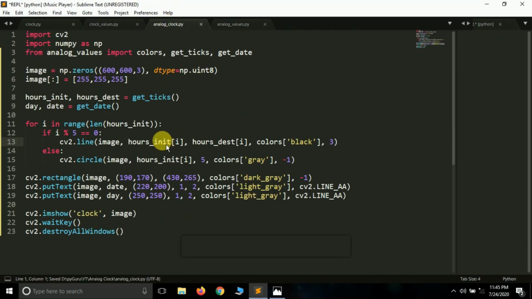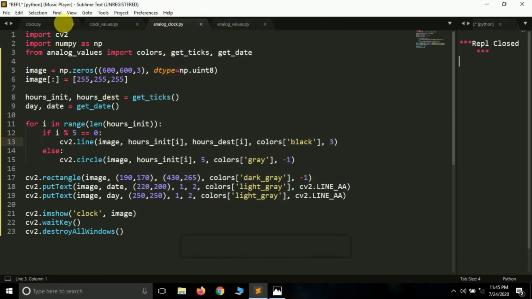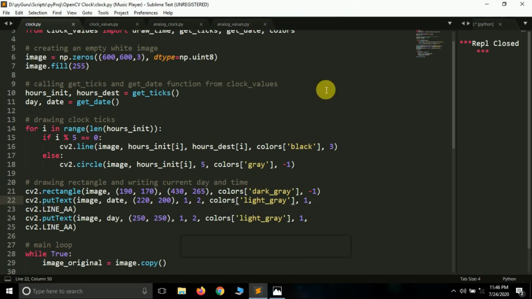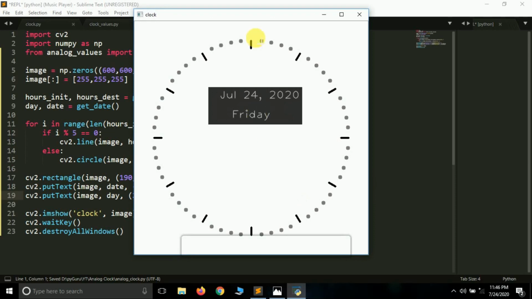Let me just run this program once again and let's see what happens. Again we are not getting the output that we want. Okay, so here is the fault. Actually I have to pass 1 here. I am not passing the thickness of the line. Okay, so now it looks so good. We are getting the correct output here.